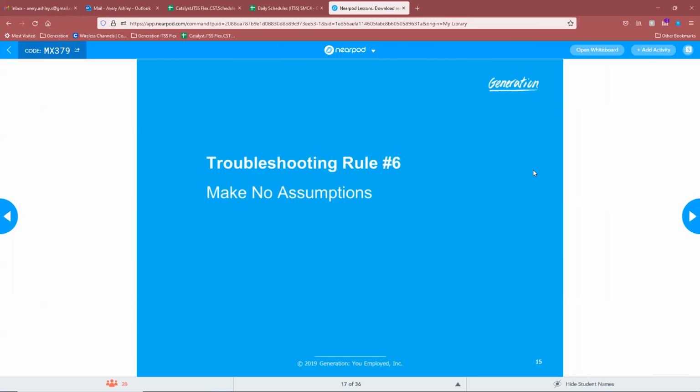All right, troubleshooting rule number 6, make no assumptions. That goes back to my example with Kelly. I know Kelly really understands this technology. I am not going to assume that Kelly was smart enough to plug it in on both sides. We make no assumptions. We start from 0, work our way up.